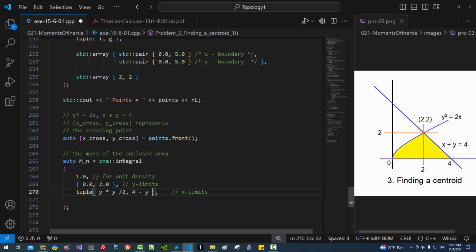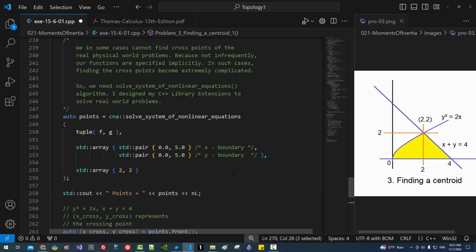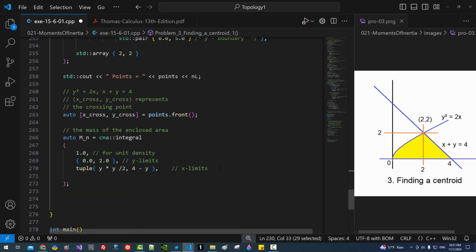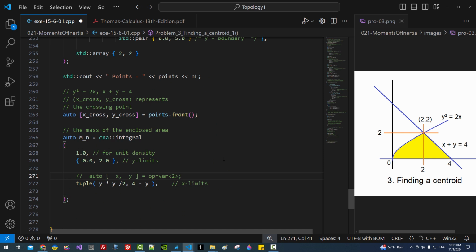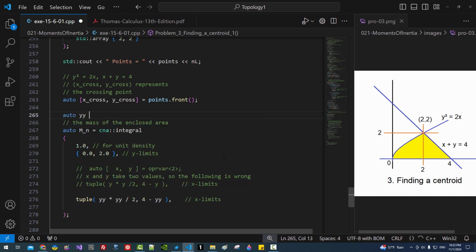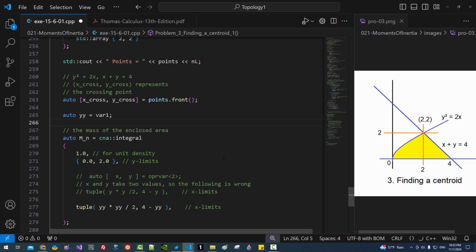This is wrong. See, y takes 2 parameters. Here, y takes 2 parameters, x and y take 2 values. So the following is wrong. Instead, we should define like this: yy, and all yy equals bar 1.